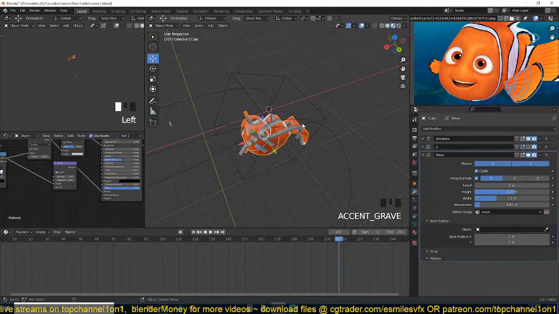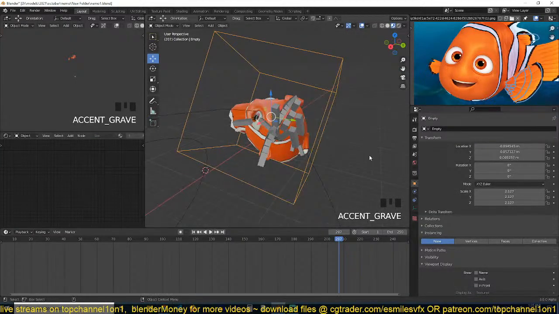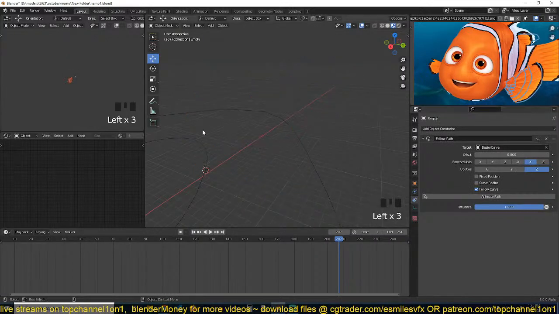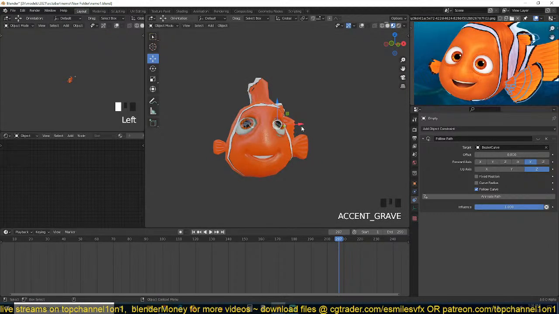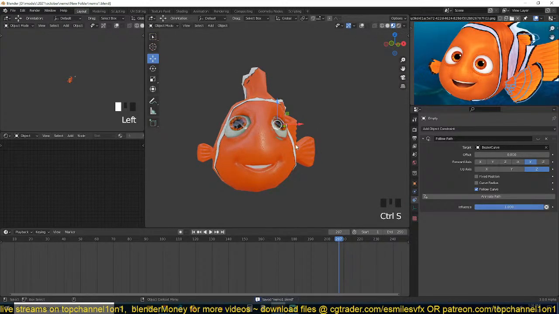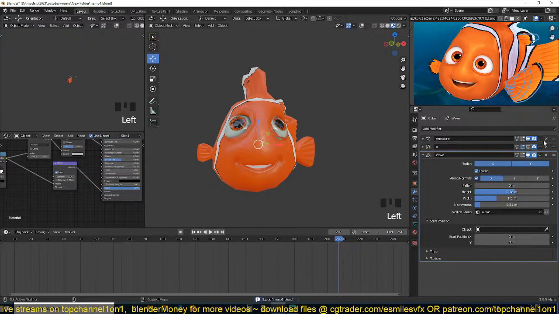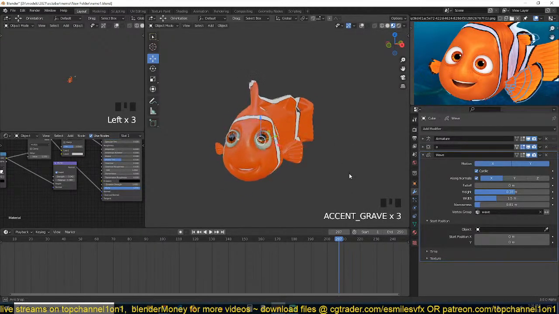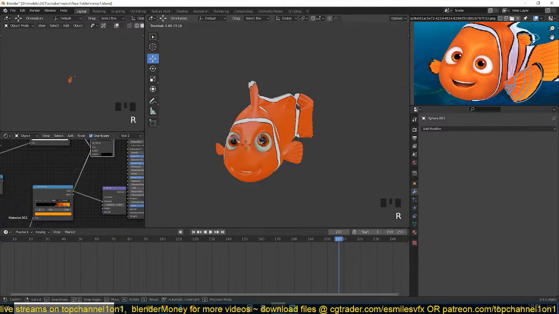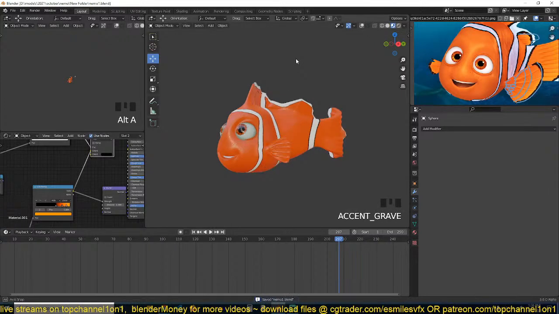So let me first go back to the constraints, turn this off for a second so that I'll just look at Nemo. And maybe you can just do some lighting here. I think something like that.